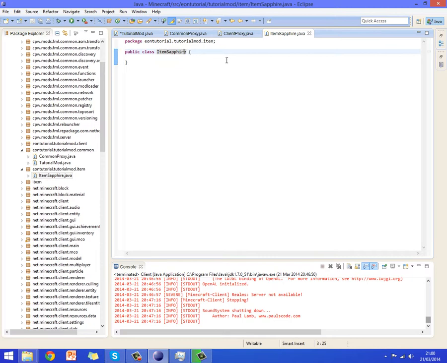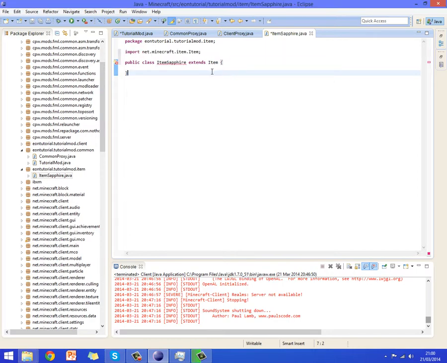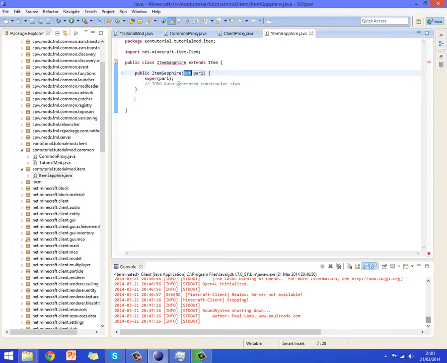After public class item sapphire, before that squiggly bracket, we're going to do extends item. Then we're just going to mouse over item and click on import item, net.minecraft.item. Now item sapphire will have an error, and we're just going to mouse over that and add the constructor.